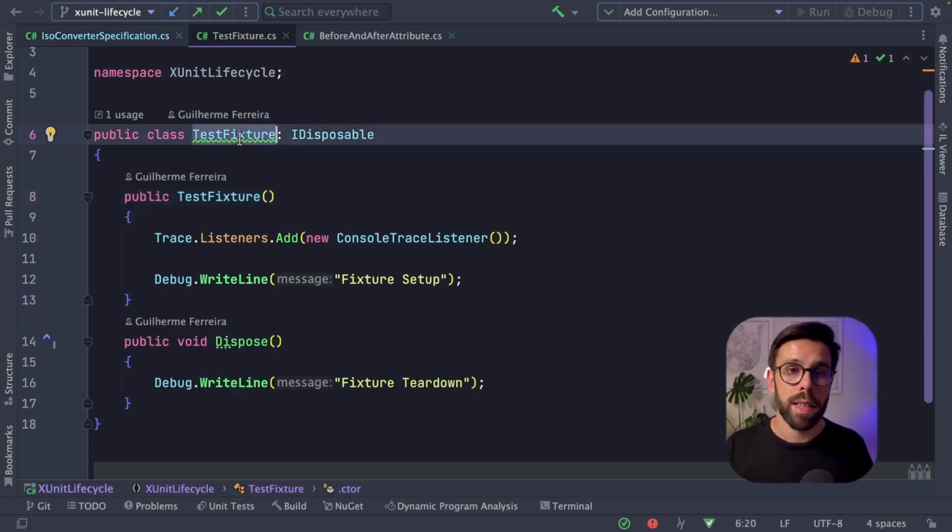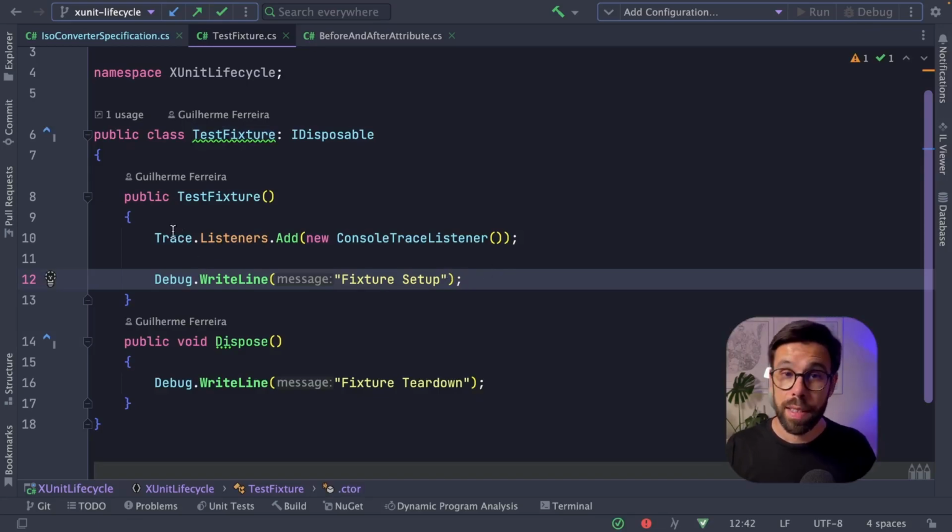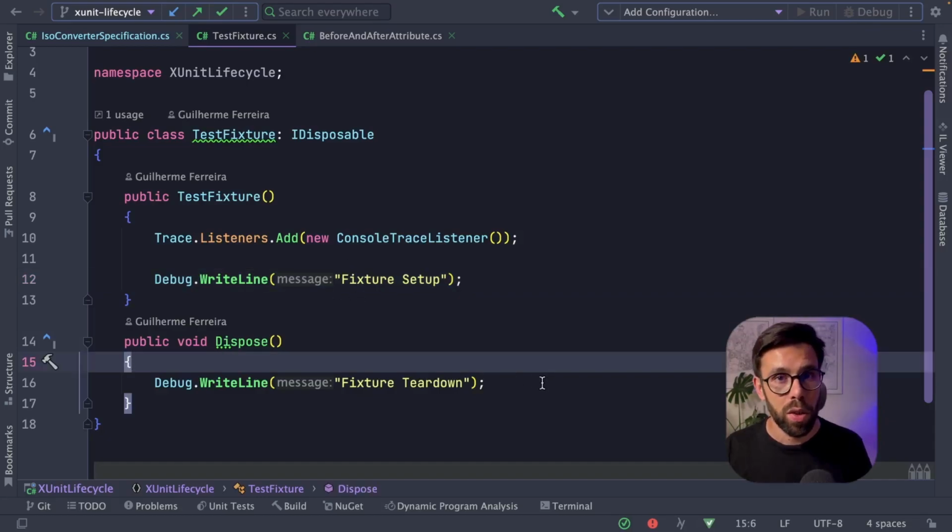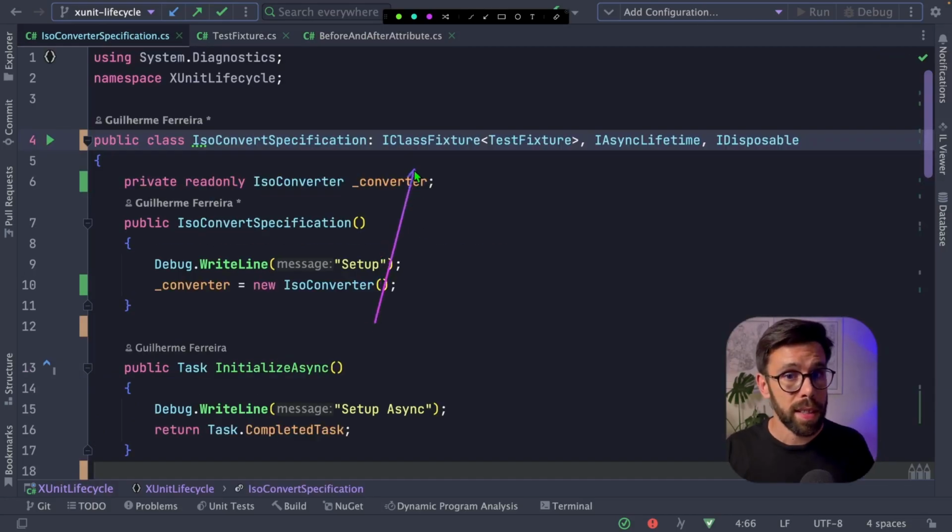You will create a class, and on that class, you will define in the constructor, once again, the setup code for all the tests that will be inside of that fixture. That doesn't mean that you don't have the setup per test class as well, but this one will execute before the test class. You define it there, and you can also define the teardown of that fixture. Once you have that, you just need to go to your test class and define that it implements the IClassFixture of that fixture that you just created.